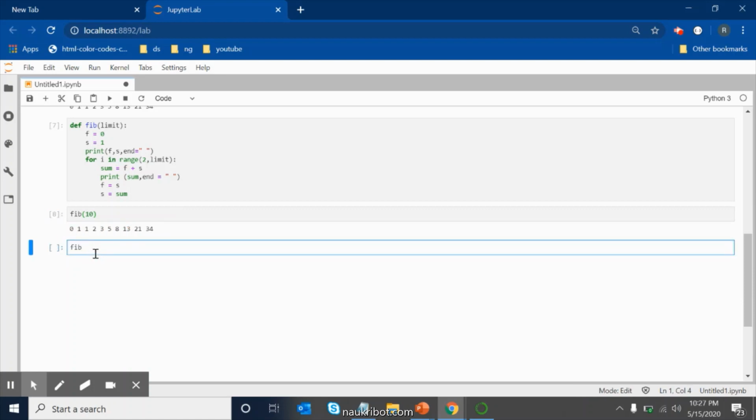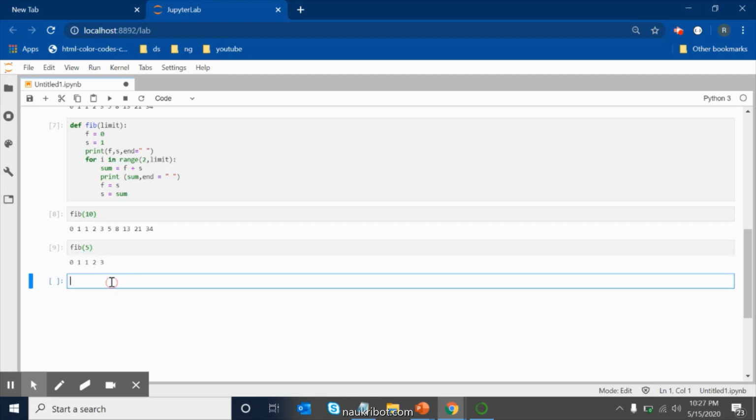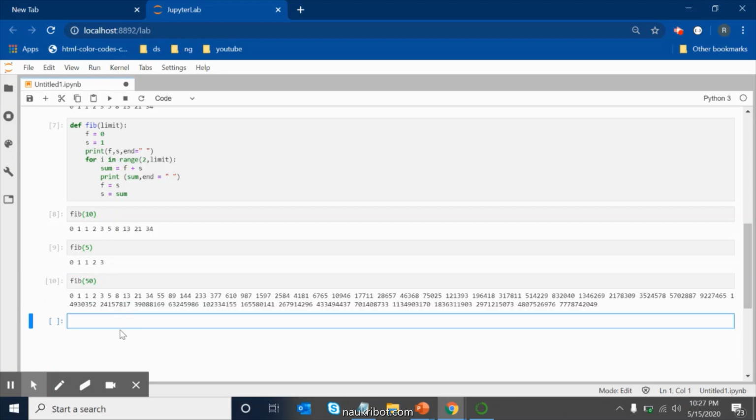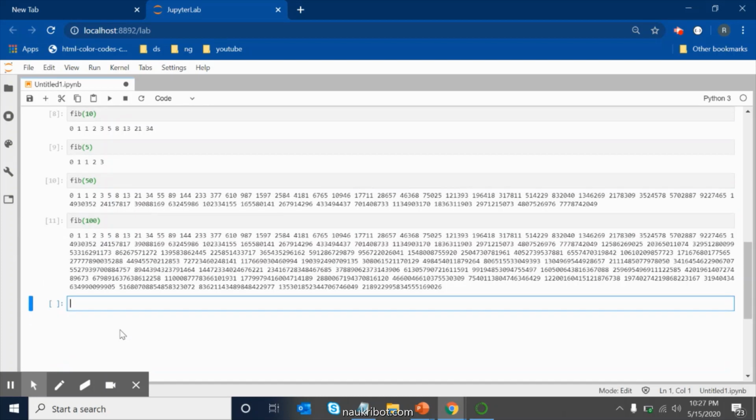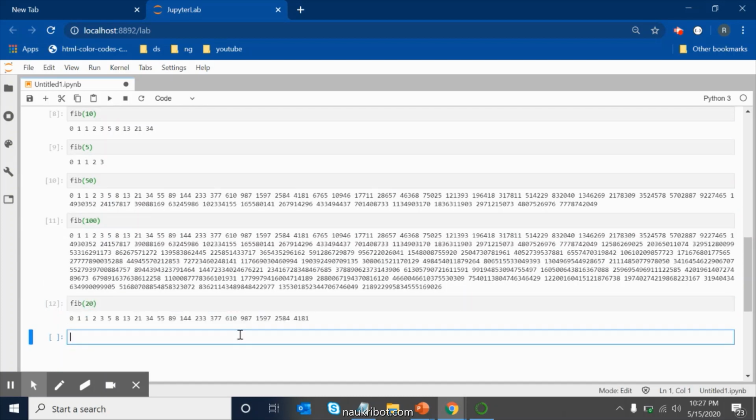Now I want the Fibonacci numbers till 5. So this we got till 5. Now I want the Fibonacci numbers till 50. So this we got till 50. Suppose I want till 100. So I will print like this. I got till 100. Suppose I want till 20. So I got 20. Okay.